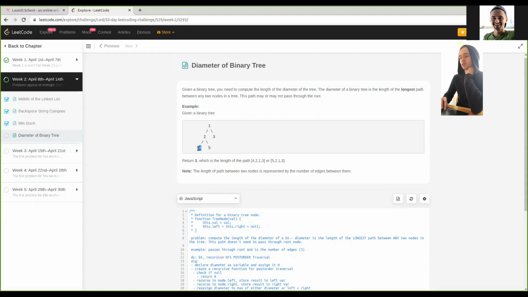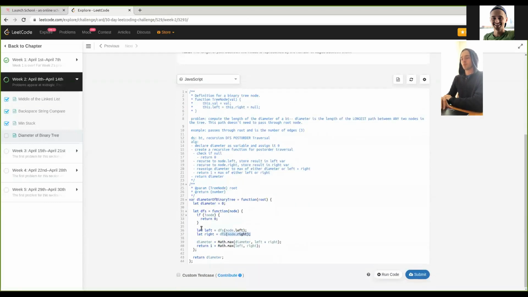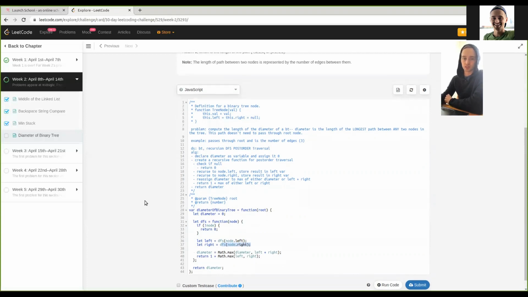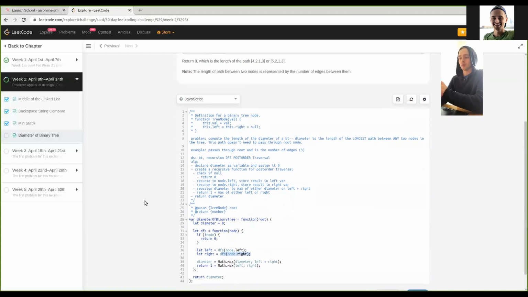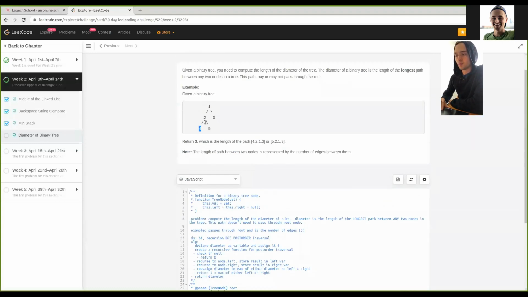And then we compute the diameter, which is the max between diameter or left plus right. 0 plus 0 is 0, so we don't change the diameter there. Then we return 1 plus the max of either left or right. So in this case, they're both the same, so it doesn't matter. But it's going to return 1, because 1 plus 0 is 1, which means that left in the subproblem at 2 equals 1 now, because we have one edge between 2 and 4.